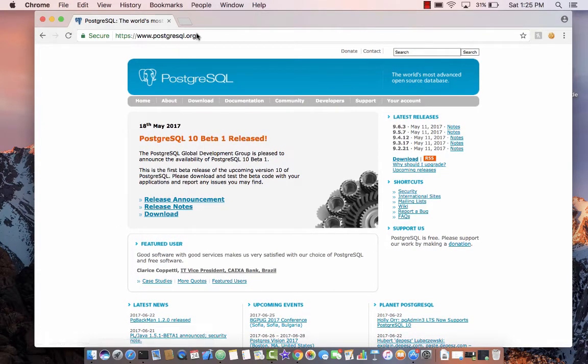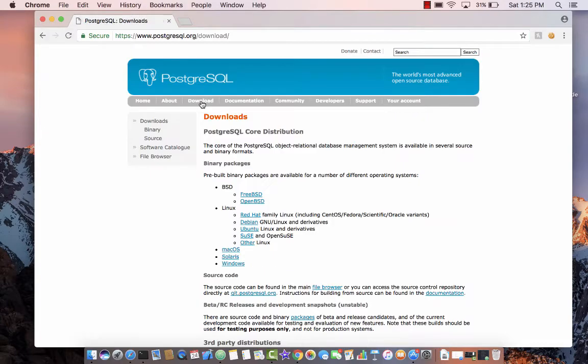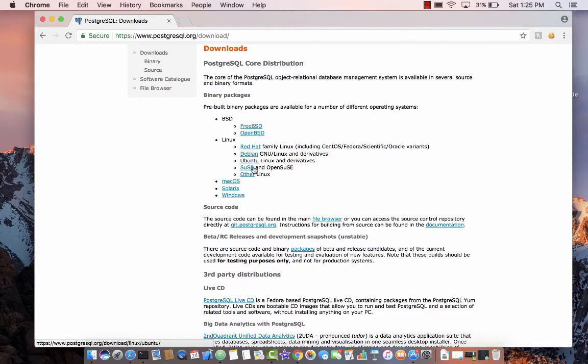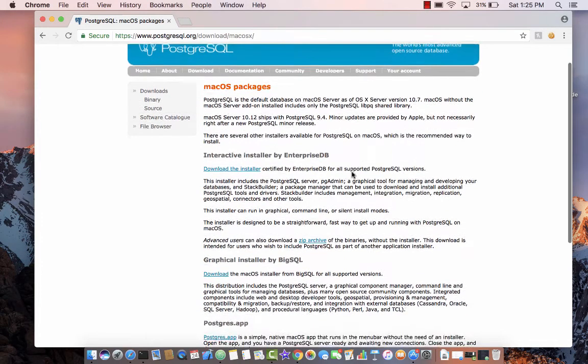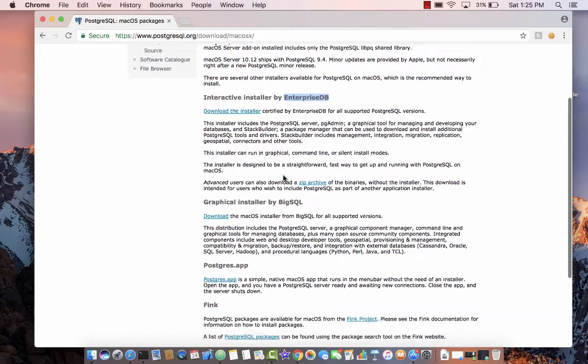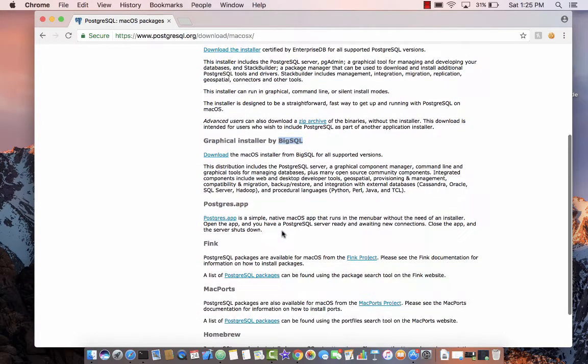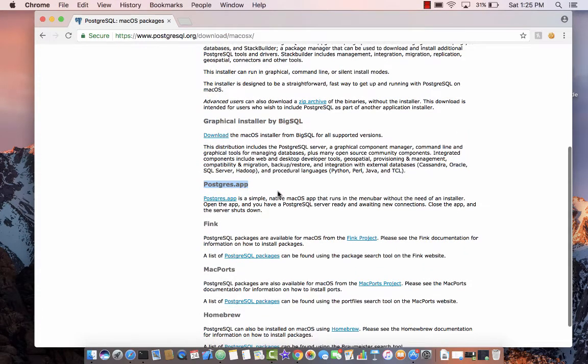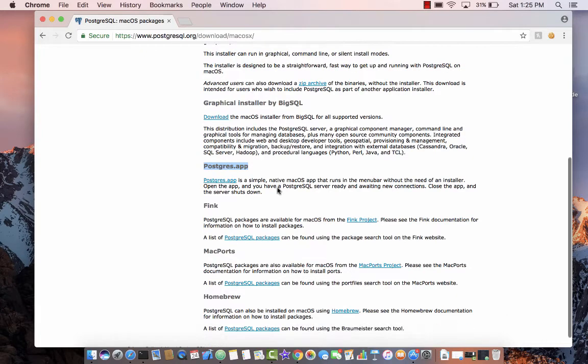So I'm on the PostgreSQL website, which is postgresql.org, and go to the download link, and you'll see that there are different options, whether you want to download for Linux, Mac or Windows. So let's go ahead and click and download for Mac OS. And even for Mac OS, there are different options. You can use Enterprise DB, you can use Big SQL, or you can use the PostgreSQL app. And I find that this is one of the easiest ways that you can install it.